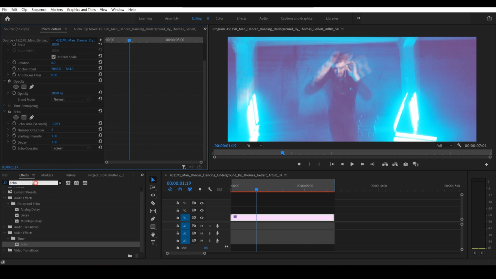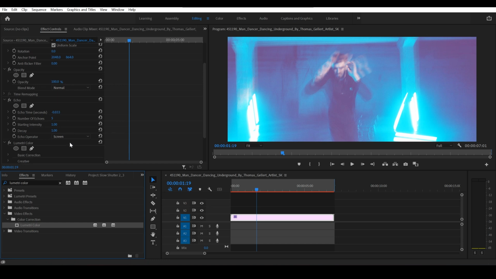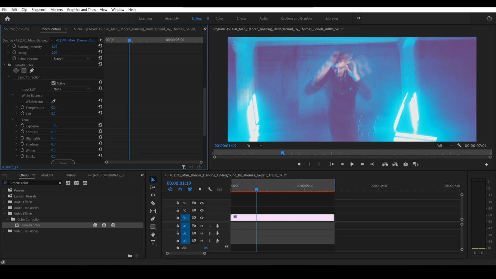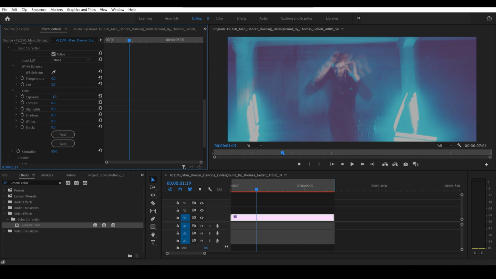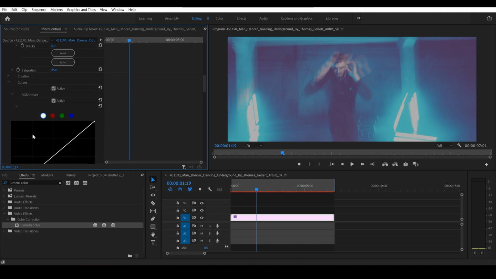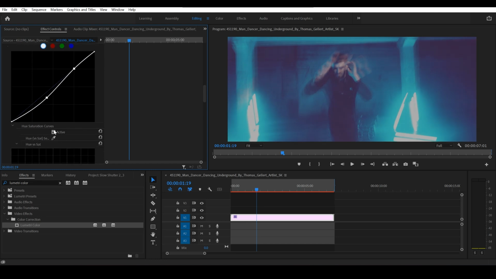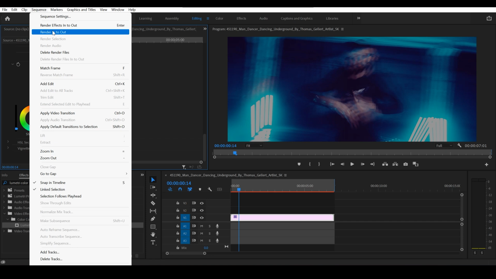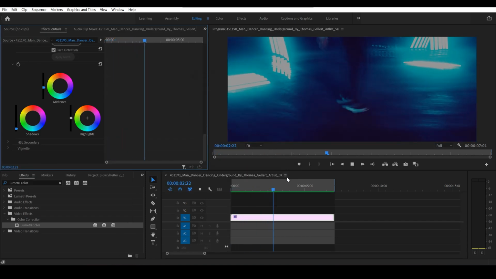Add a Lumetri. And tone down the exposure. Maybe saturation as well. Pull down some midtones from curves. From color wheels as well. Shadows too. All right, looking better. Nice.